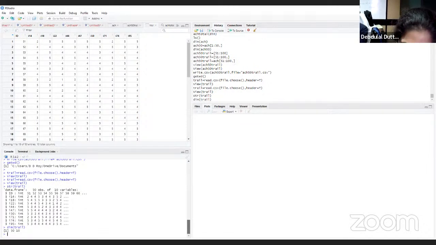And so now sir will show you how to do the reliability, like Cronbach's alpha, using the library package. So I'm handing it over to sir now. You can also do it on your own, following this presentation right now.